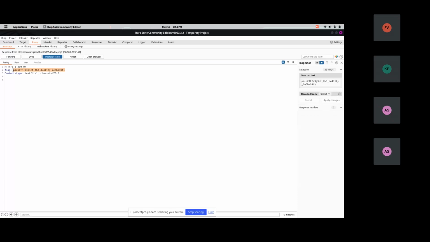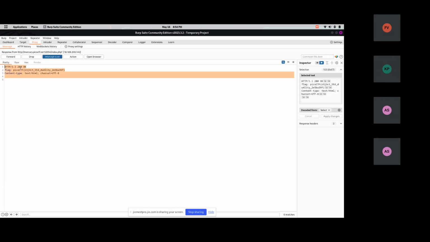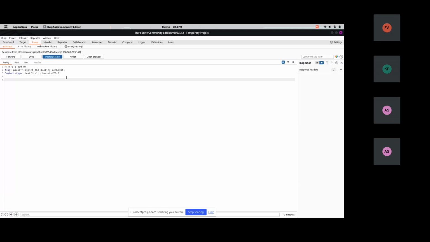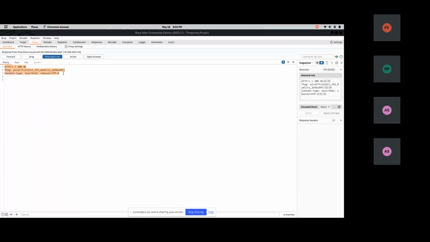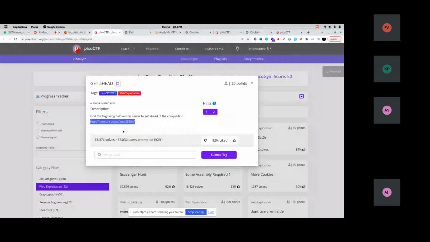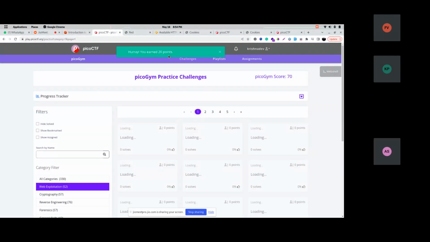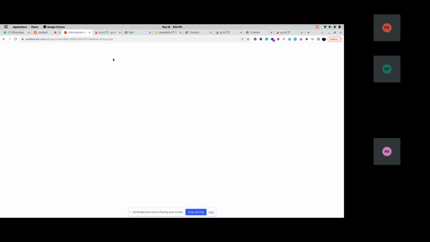But why is the content empty? Because there is no content. Only the header fields are present in the response. So we can't see the flag in the browser, but we can see the flag by using an intercept tool called Burp Suite. That is the use of Burp Suite. So we take this flag, go to the challenge platform, enter it, and we will get the score. This is how we score the web challenges.